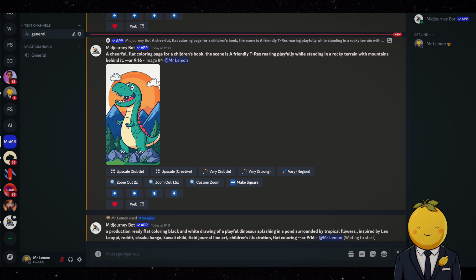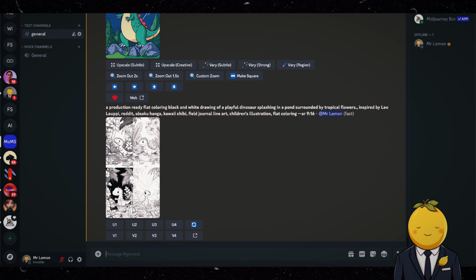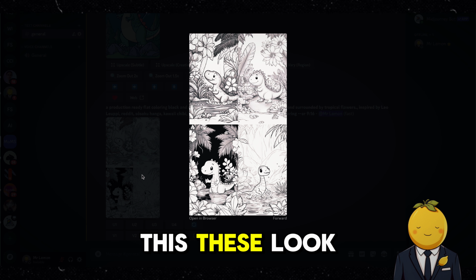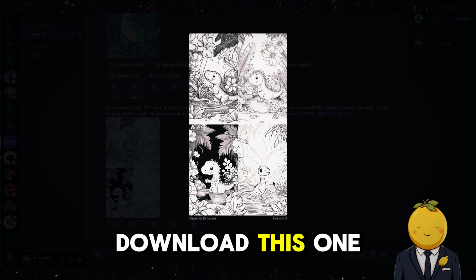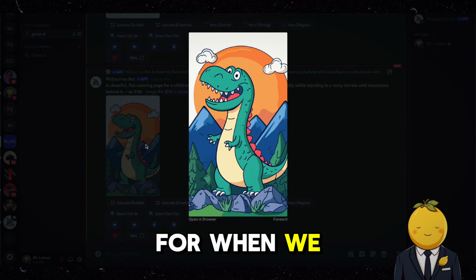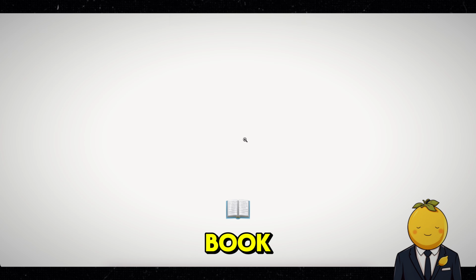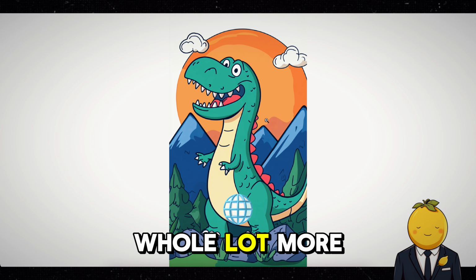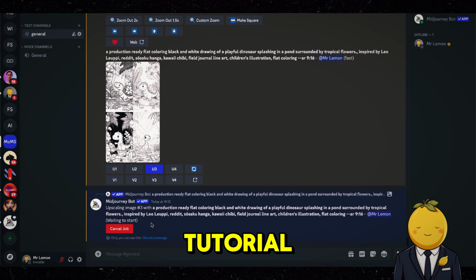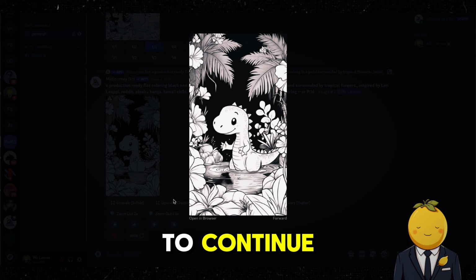Just look at this. These look really cool. I will also download this one. This one will come in handy for when we will need to create our cover for the coloring book. And obviously, you will need a whole lot more images. But for the sake of this tutorial, I have got enough images now to continue.